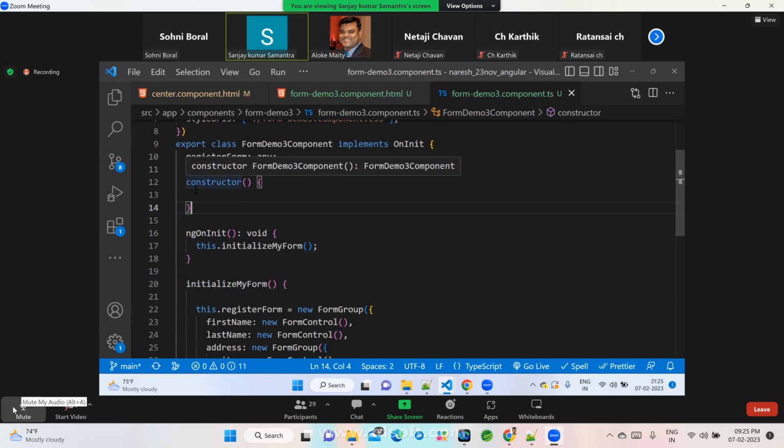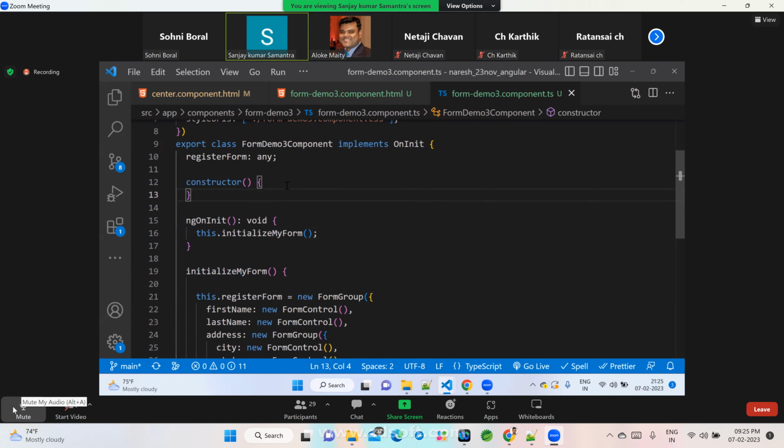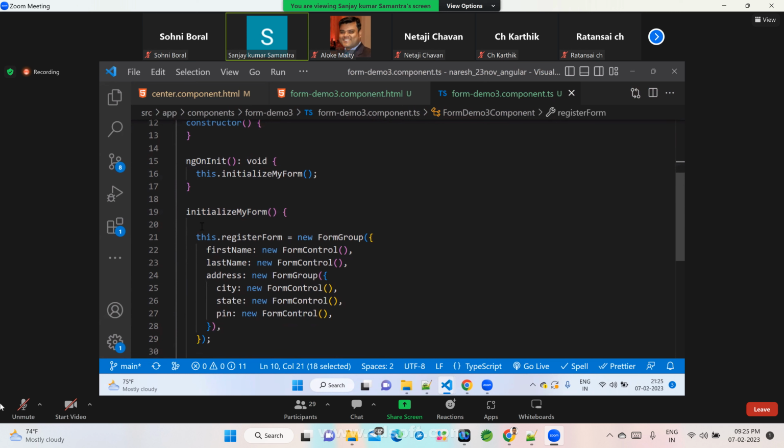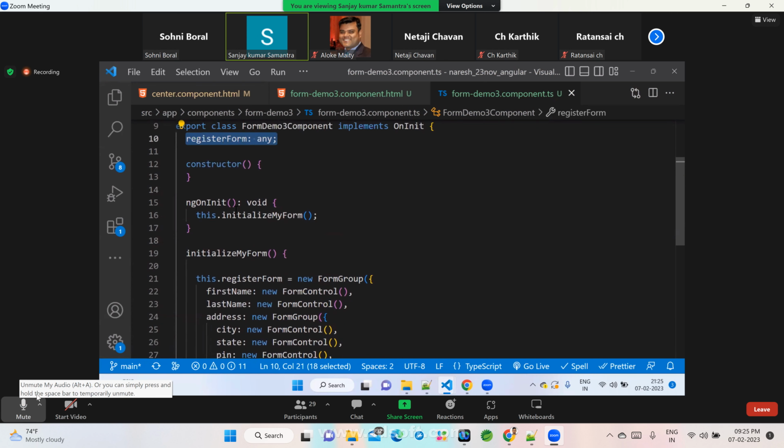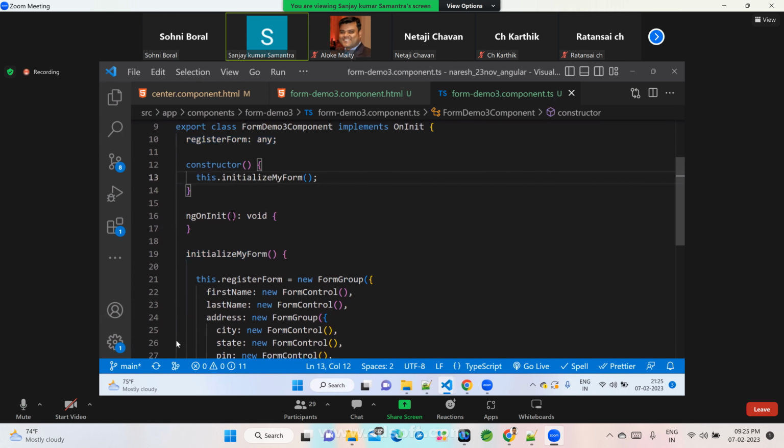Yeah, but it is not recommended to do it in the constructor, because the constructor will have all the dependencies, I mean the service dependencies, and initialize your class members. Here we are doing the same thing only, right? We are initializing the class member here. Yeah, that's why. So let's move it here.